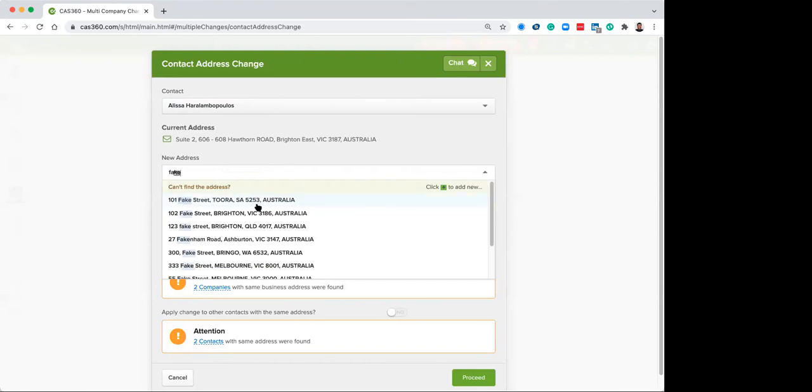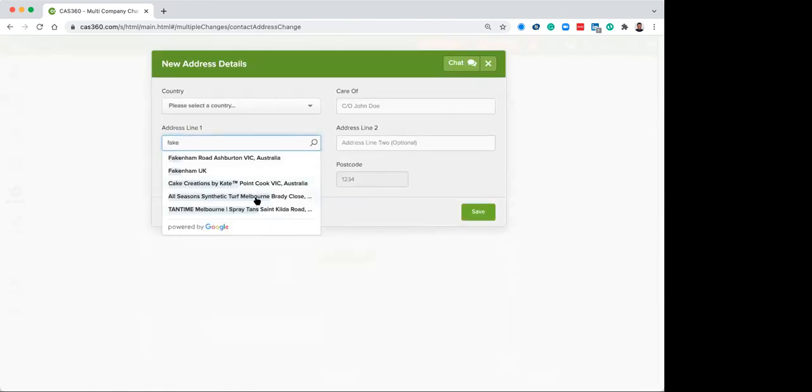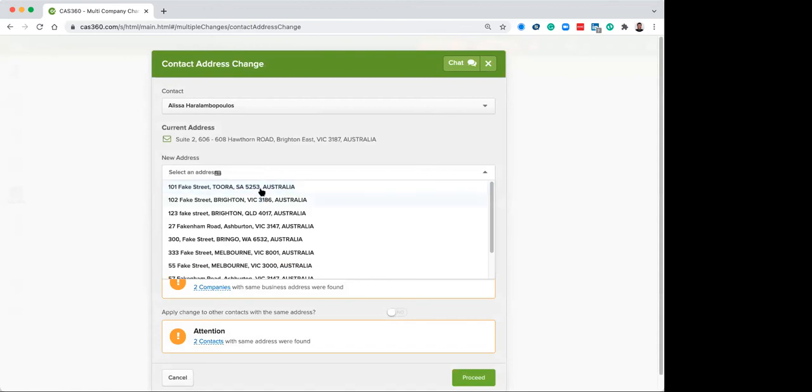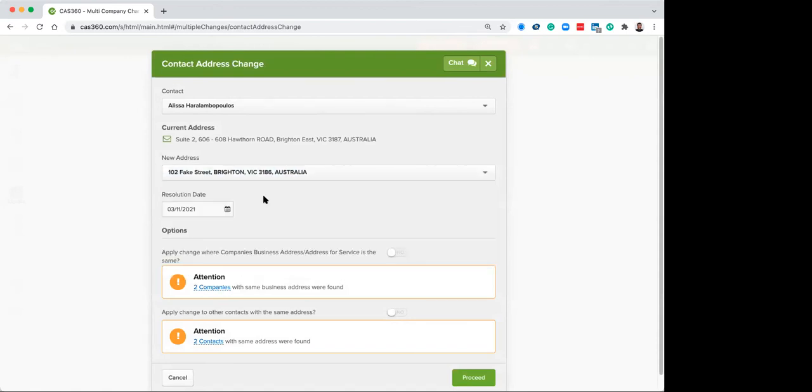Now in this particular screen here as well, it will look up the addresses that are already in CAS 360. If it doesn't already exist, you can click on this option here to search for a new address. We can also use the Google search as well. So this makes it a lot easier to make sure that addresses are spelled correctly. There's no issues with the suburbs or postcodes, so that there's no discrepancies and to avoid multiple duplicate addresses from being created in your database. So I'm going to select one of the existing addresses for the moment.